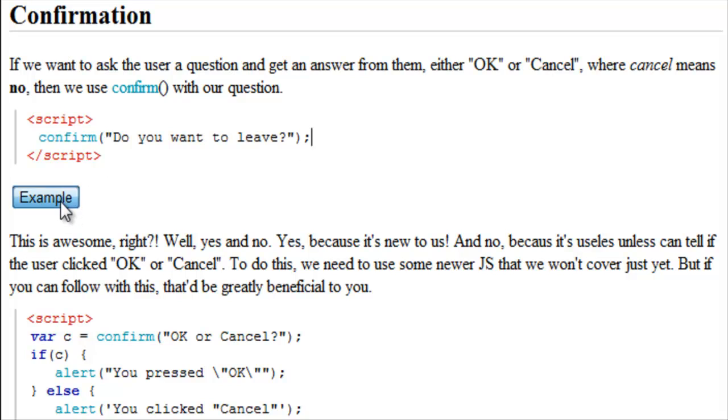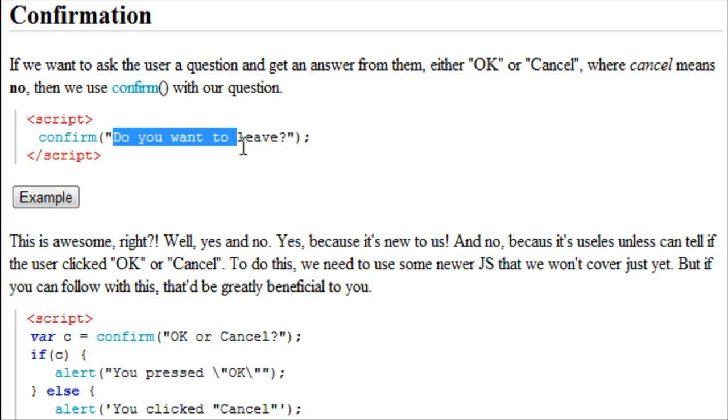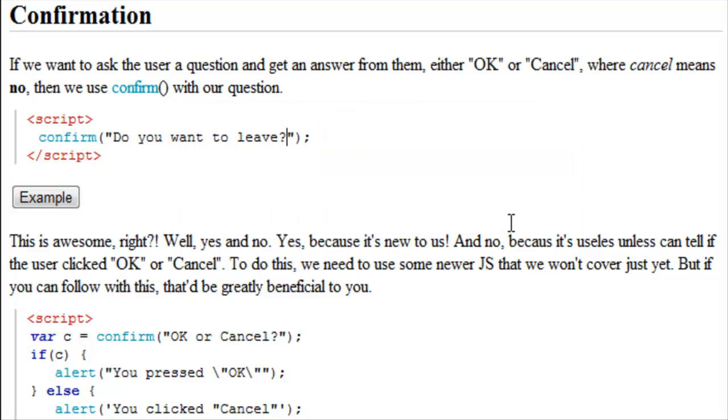So let's look at what confirm looks like. "Do you want to leave?" Okay or cancel? Okay. And look at that. That's exactly what we wrote in here. And when we clicked OK, nothing happened. Let's try it again. "Do you want to leave?" Cancel. Nothing happens. Well, I guess that's completely useless unless we can tell if the user clicks OK or cancel.